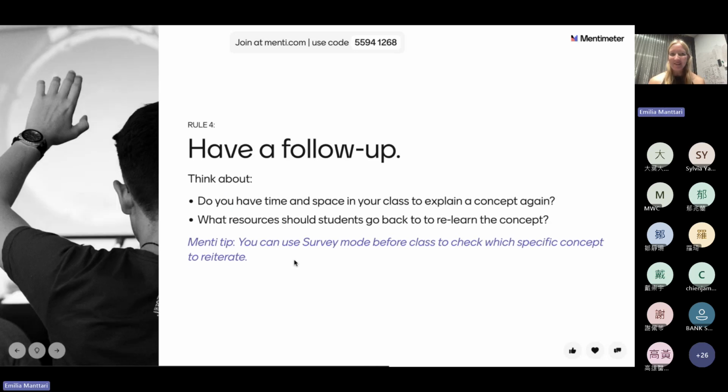Then my fourth rule for formative assessments would be to have a follow-up. So think about, do you have the time and space in your class to explain a concept again, go back to what you have already told the students, talked about, and then also giving the students the possibility to go back to concepts at their own pace. So if they need a refresher on a specific topic, having that option for them to do it.